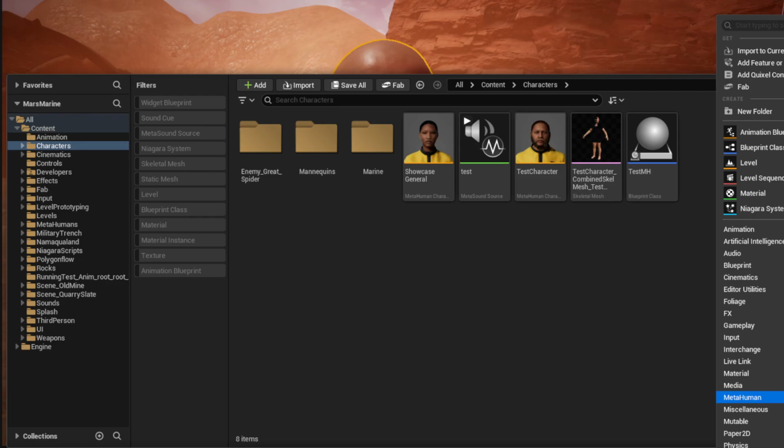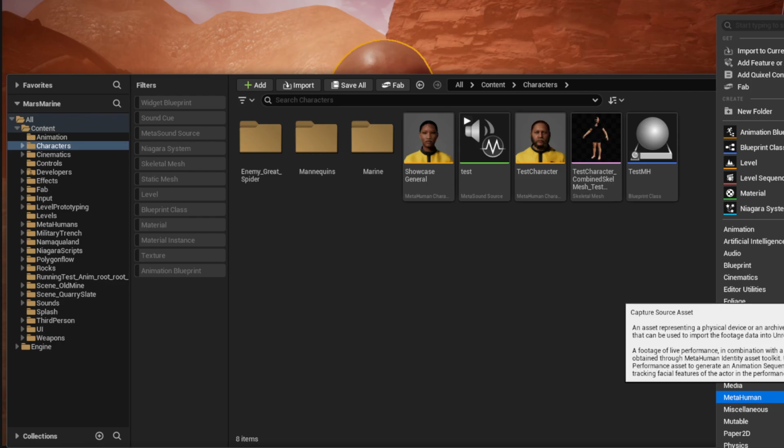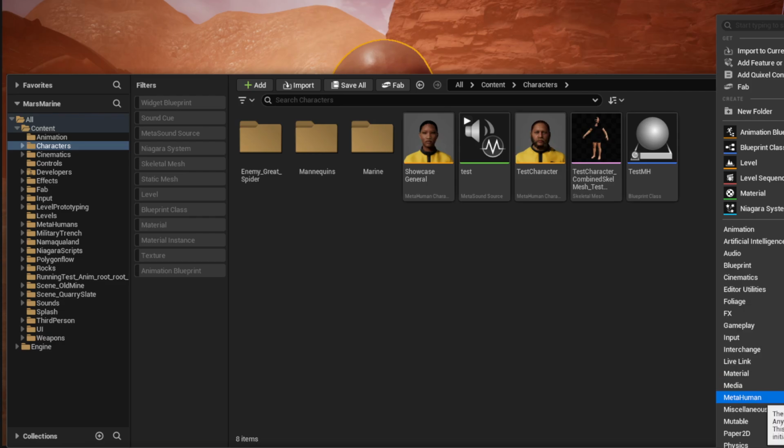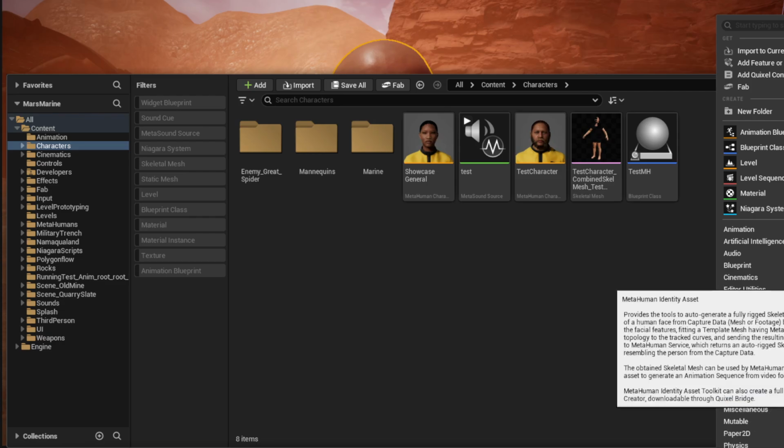Similar for capture data for the mesh. This is for expression and pose data. We're not going to use that. Capture source is, again, if you're trying to set up a system in your game where maybe the face is being tracked of your player and it represents on the MetaHuman, you could set up a capture source. But what we really care about are these next two.